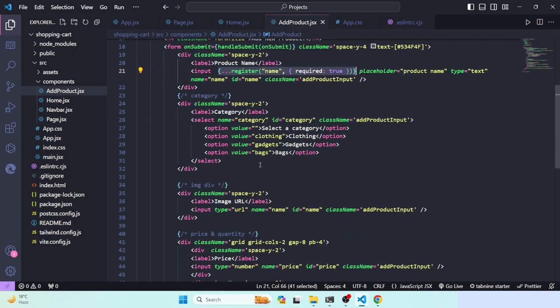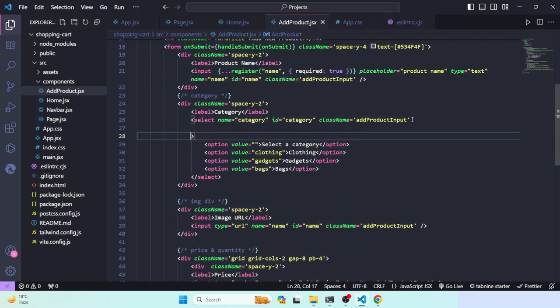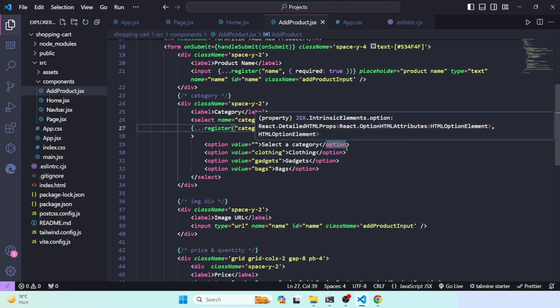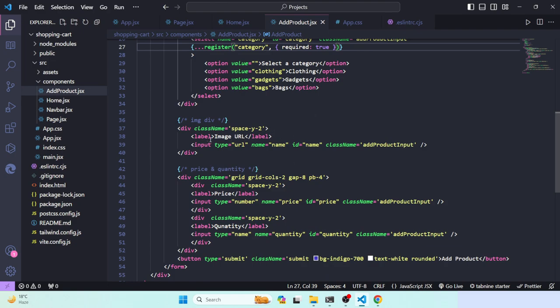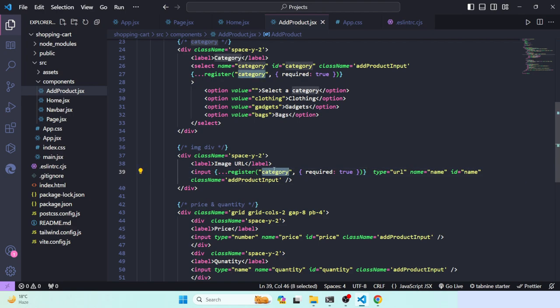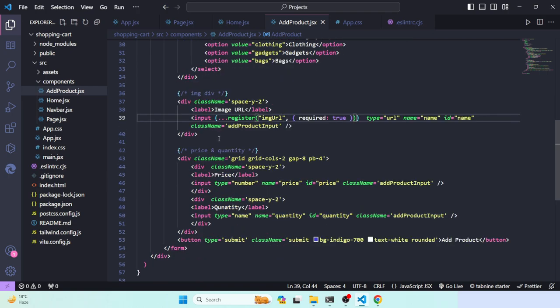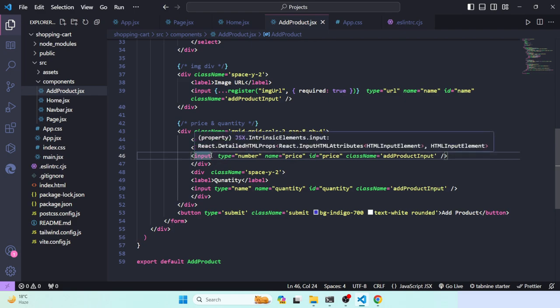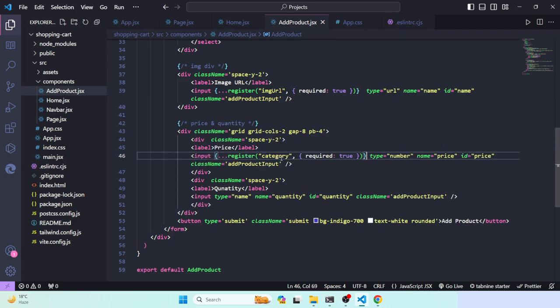So let me copy this for these sections, and here maybe we can make it category. Register will be category, and that would be required true. After that, let me copy this line and paste it here, and this would be for img url. Okay, and then for the pricing, here we will include, this is price.